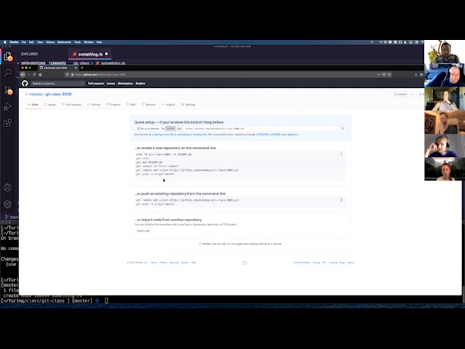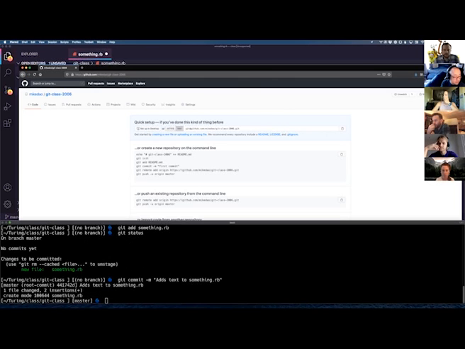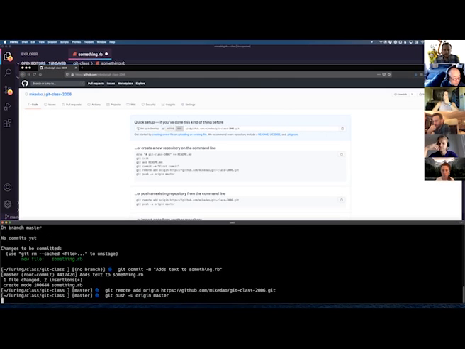And it's going to give me some quick setup instructions. This is fine. And I'm going to click on SSH. I want to push an existing repository from the command line, so I can just copy this and paste it.